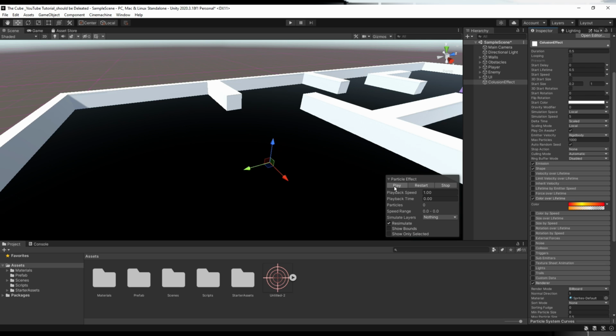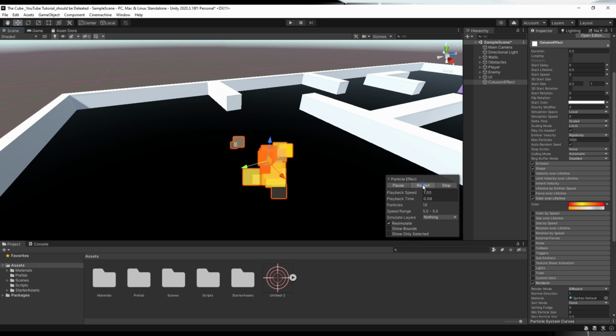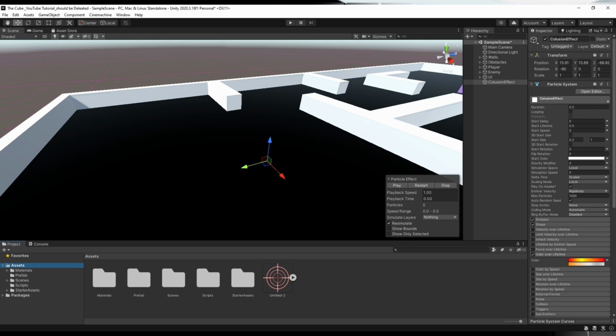And now hit the play button and wow, it looks nice. It looks great. Now we just created simple sparks for our projectile collision effect. Now it's time to create a destroy effect for our player and the enemy, so that whenever our player or the enemy gets destroyed, we will see the destroy effect.